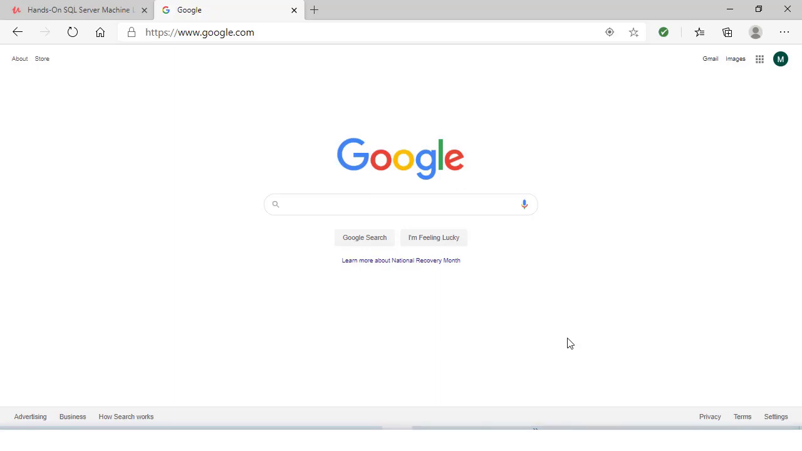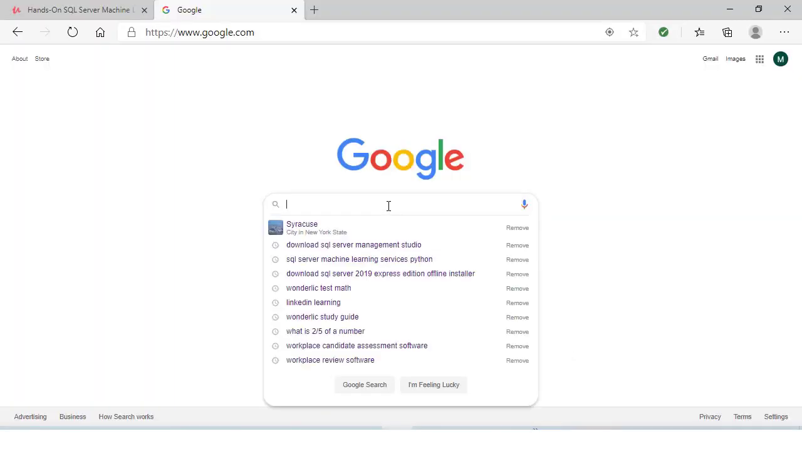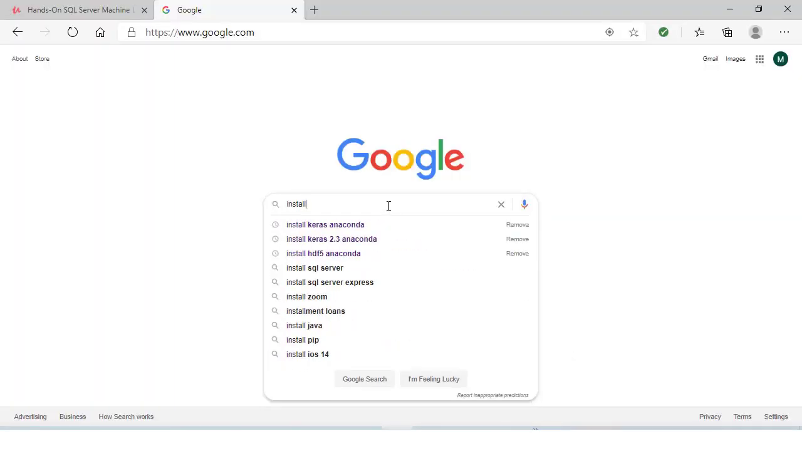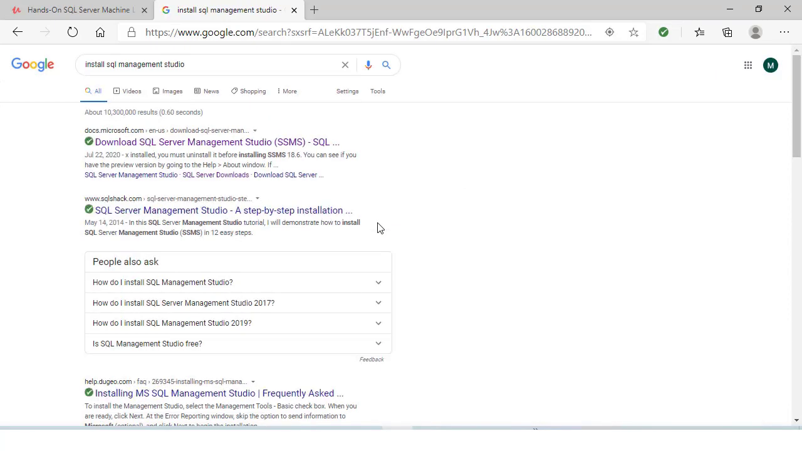Hello and welcome back. Now before we get started, we have to install SQL Server Management Studio. It's a separate install from the SQL Server engine. Why Microsoft decided to do that, to have two separate installs, one for the IDE and one for the engine, no clue. Either way, so we're going to come here and say install SQL Management Studio, and it should take us to the latest one. We'll try this one.